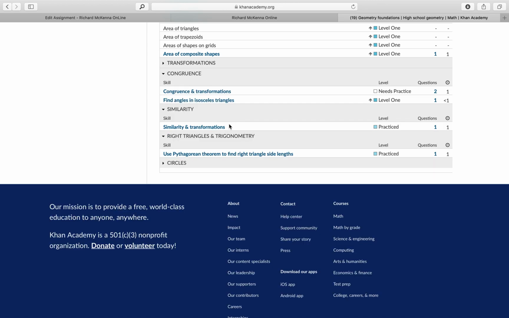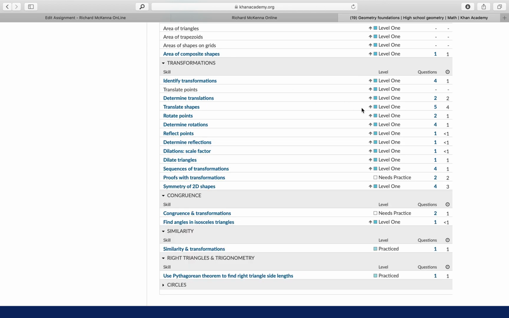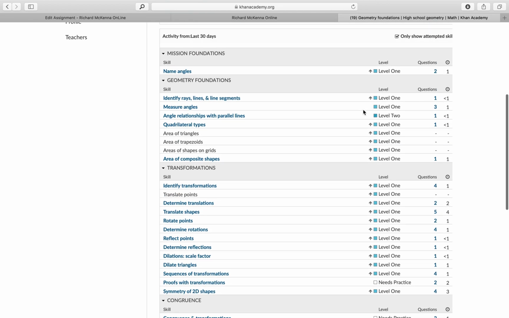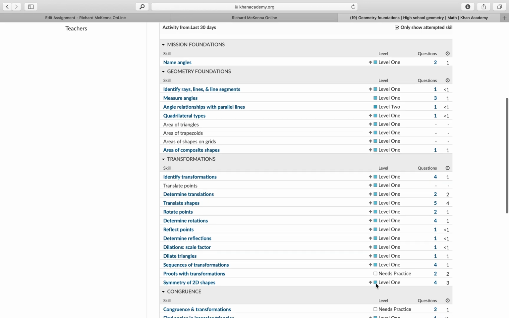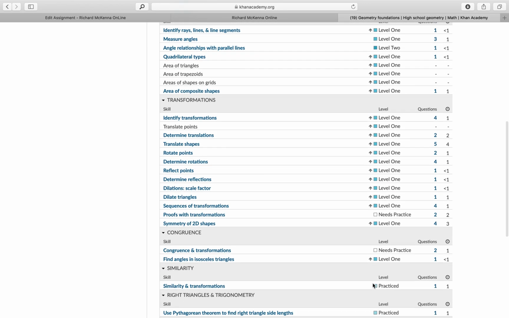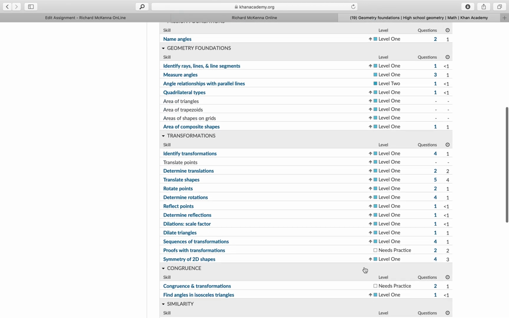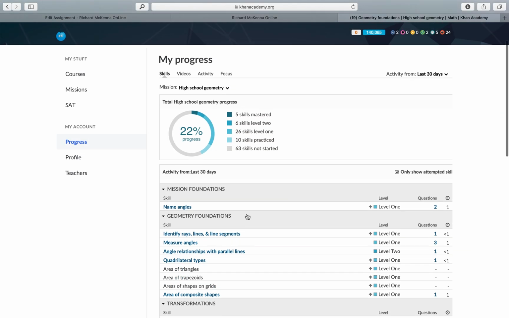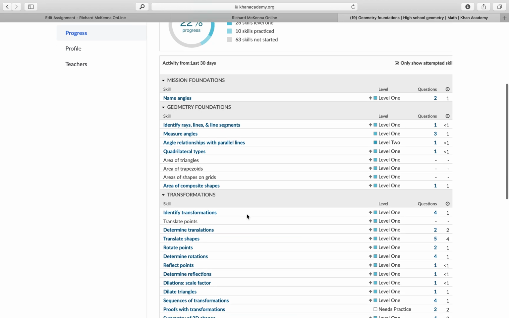So those are the different things. Now in this one, blue is good. If it's blue, that's good. Any shade of blue really is good. White means you need to do it, or red means you've done it and you're really struggling. So that is how you can check your progress and see which exercises you need to work on.